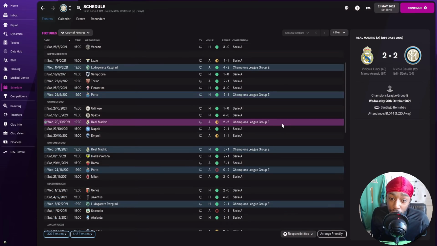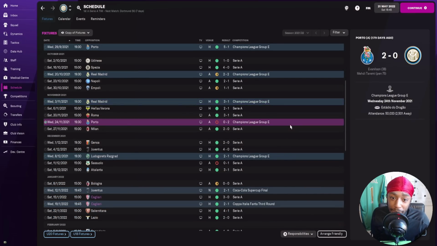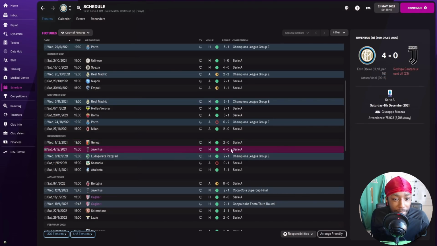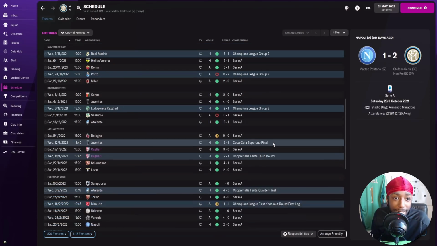We beat or drew 2-2 away to Real Madrid before beating them at home as well. We did lose in the Champions League group away to Porto, but then we beat Ludogorets at home 2-1. As you can see here, we also beat Juve 4-0 at home in the Serie A. We managed to beat Milan 2-0 away from home. We beat Napoli away from home.